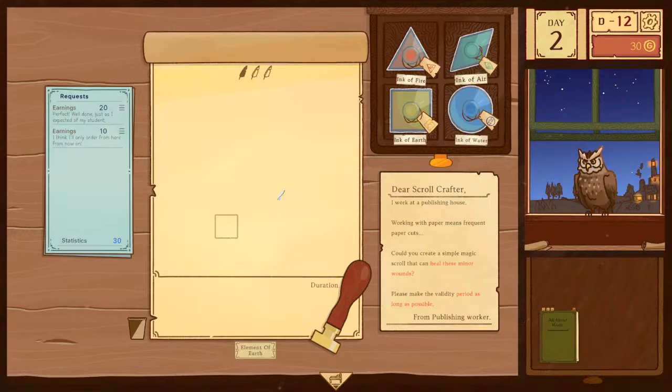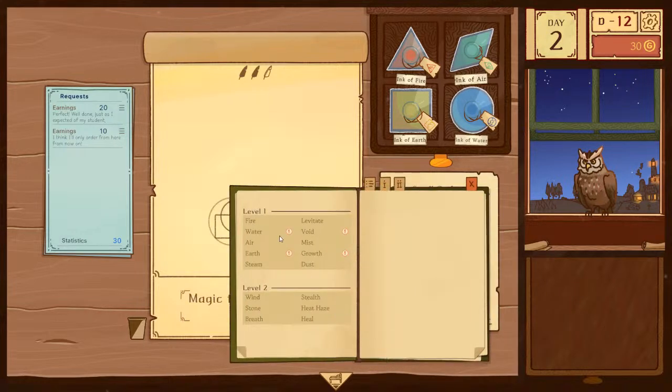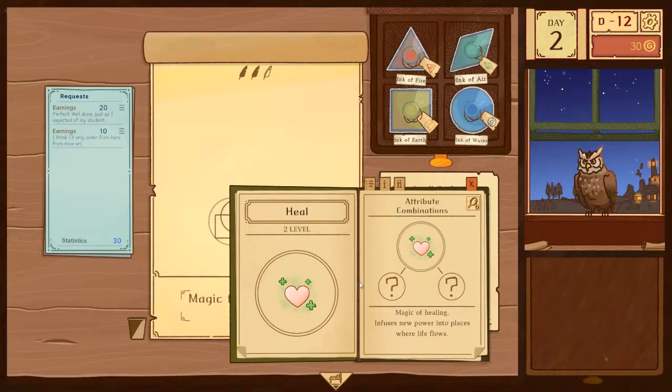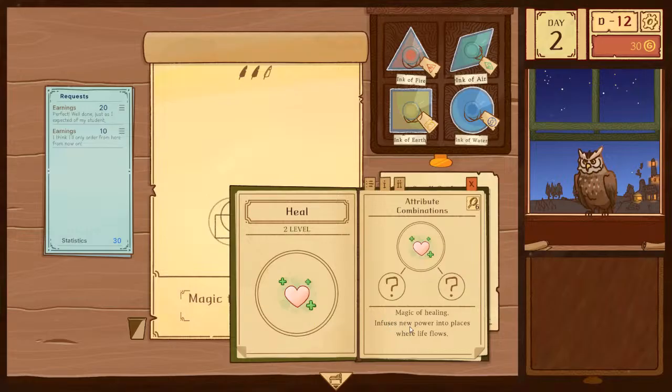What do you think healing will be? I'm cheating a bit because I already have played through this, but heal is level 2. It infuses new power into places where life flows.